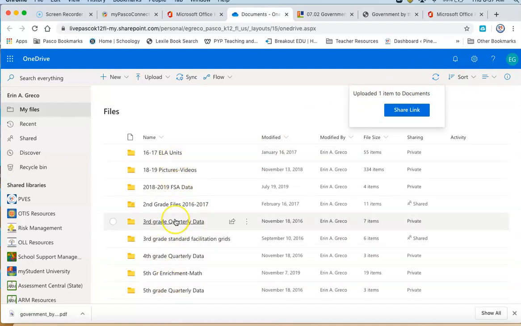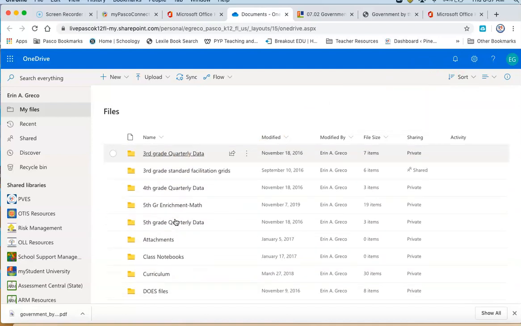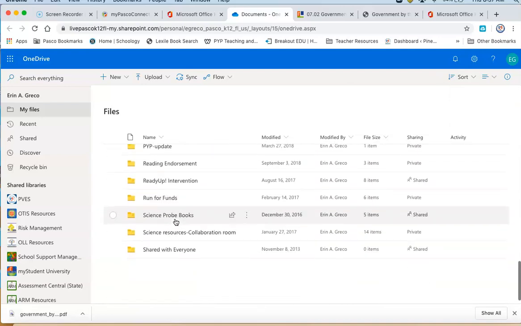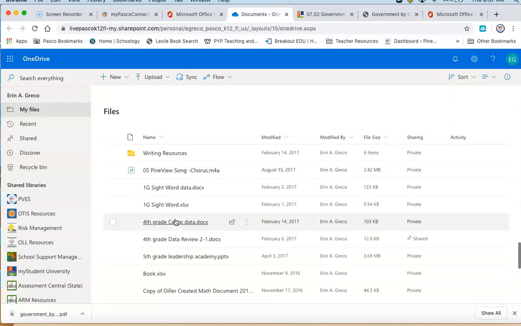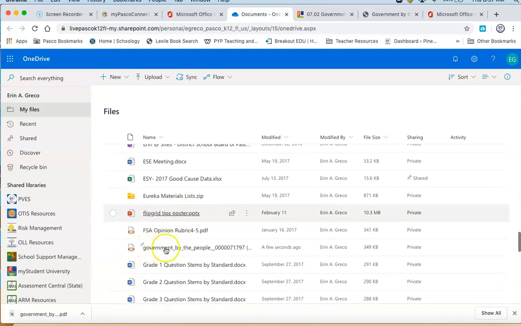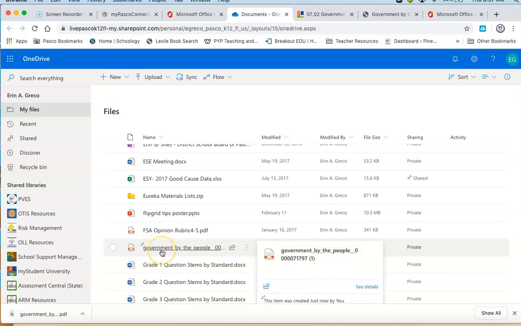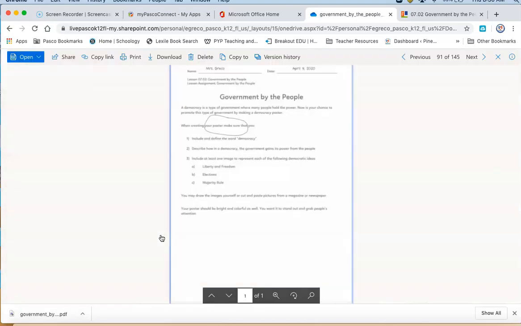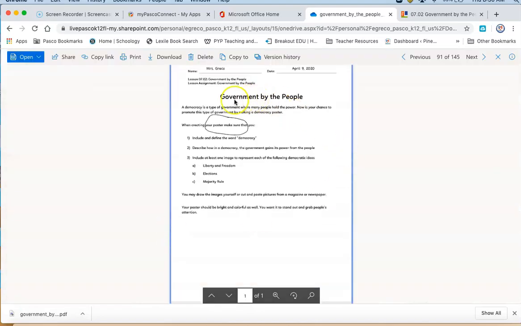Now this is my personal OneDrive, so I have a lot of files in here. But if I scroll down, it's all alphabetical. First you have to get past folders, and then here are your files. You can see that Government by the People has been uploaded. And if I click on this document, Government by the People will open. And you can see that it's the document I had previously uploaded.